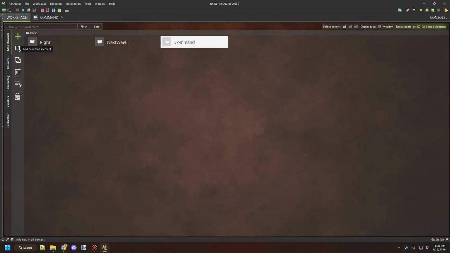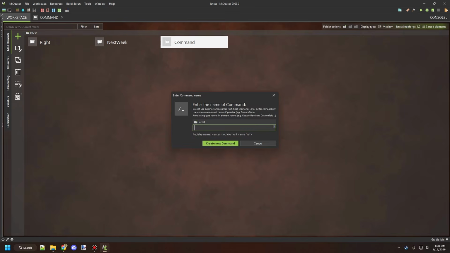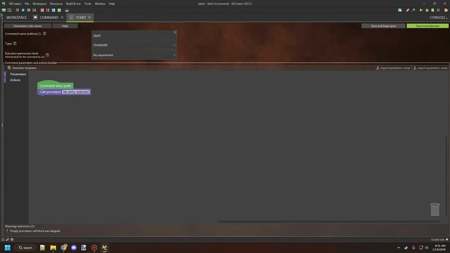Alright, so the first thing that we need to do is we're going to create a command, and these elements are specifically for custom commands. So we're just going to call it start. I think that will be a fine name just to demonstrate what we got.